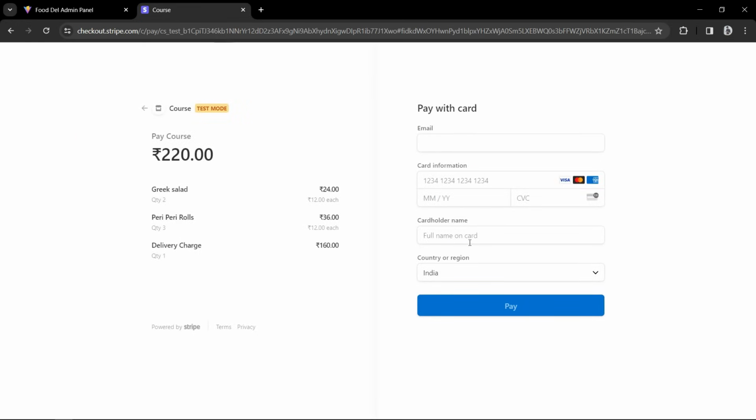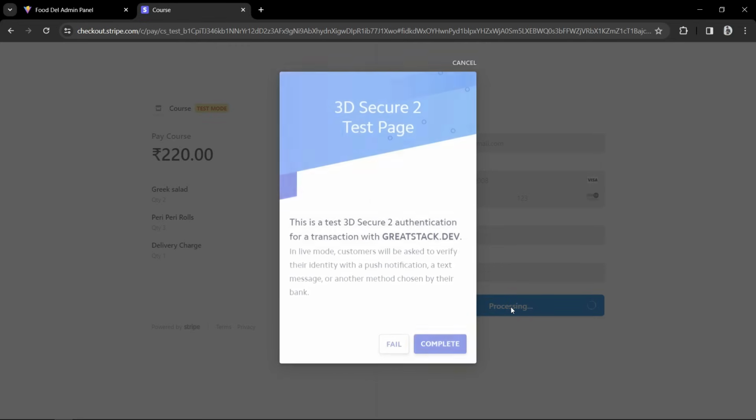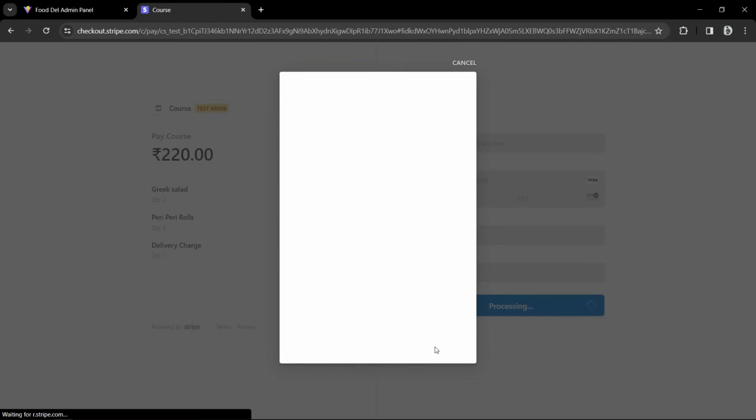Now it will open the payment page that we have integrated using the Stripe. On this page also you can see the order information. Here we have the food items name and quantity. Let's add the email ID. And here we will add one dummy card number. Then other card information. And I will click on this pay button. Then complete.